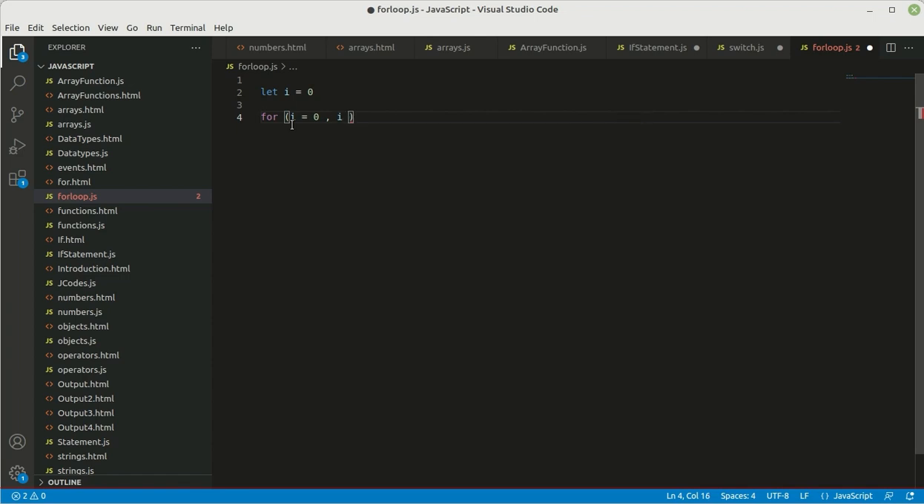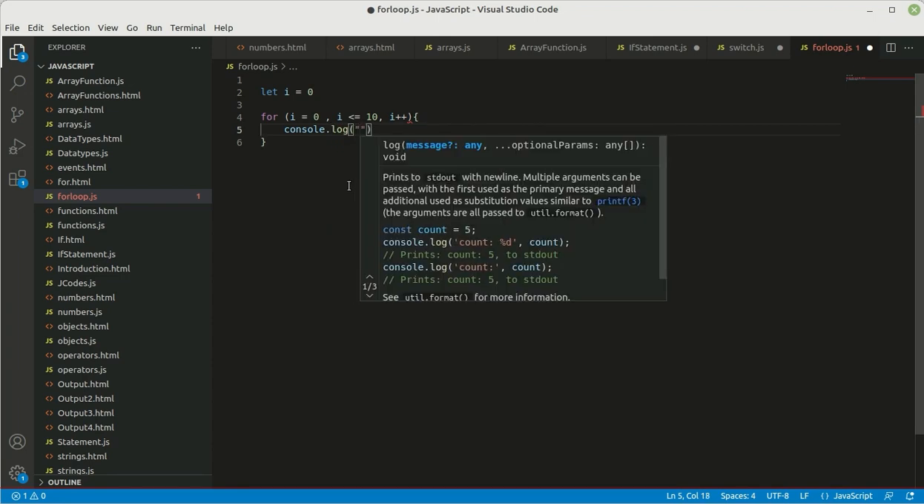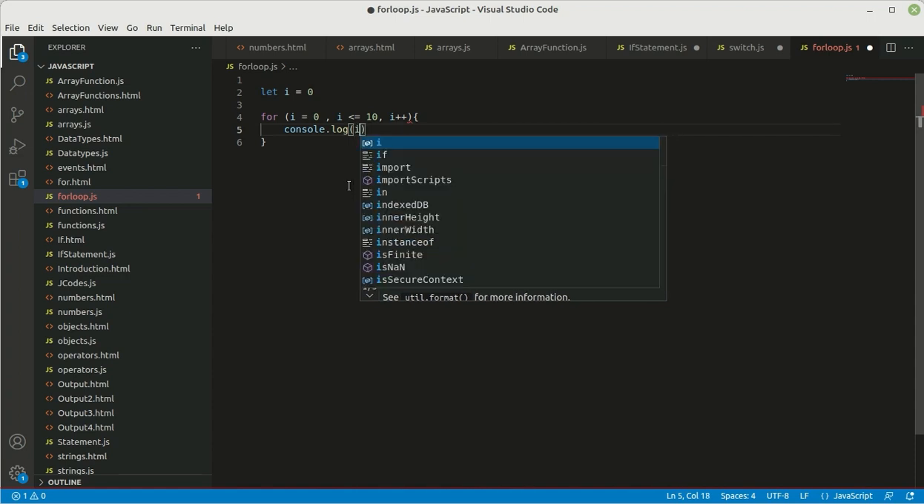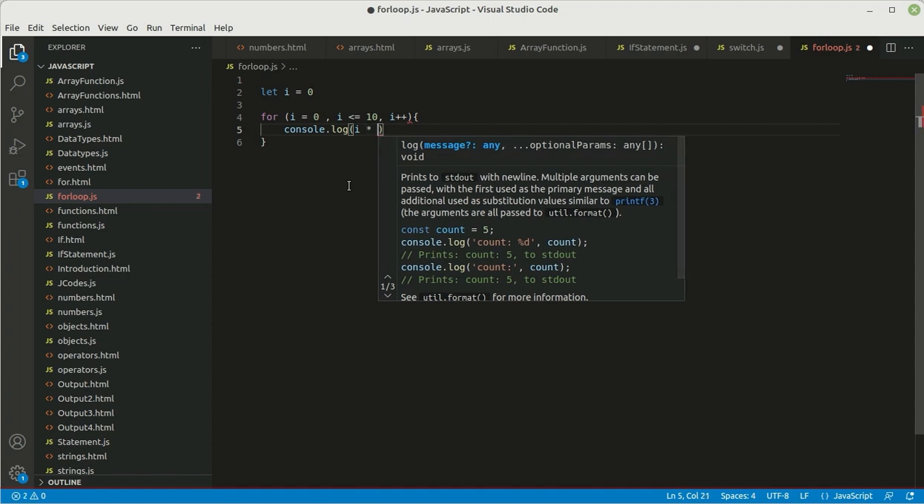So i is smaller than or equal to 10. And then we want to increment i. We can also decrement i, and we will talk about that later, but for now we want to increment i. And now we can write console.log of i, or you can console.log i multiplied by 3.